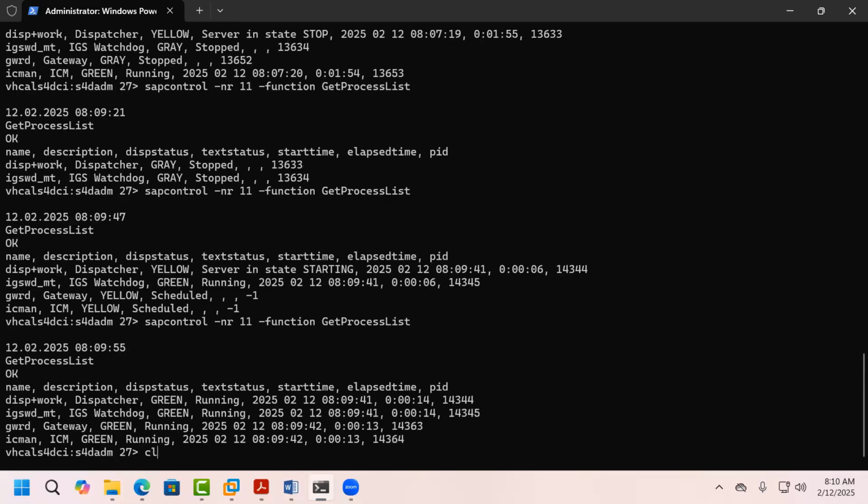Finally, you want to stop the SAP system. System wide. To stop the SAP system: sapcontrol -nr, the primary application server instance number, -function StopSystem All. Enter.